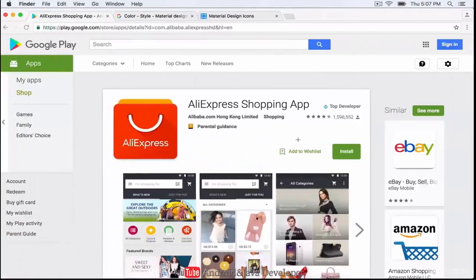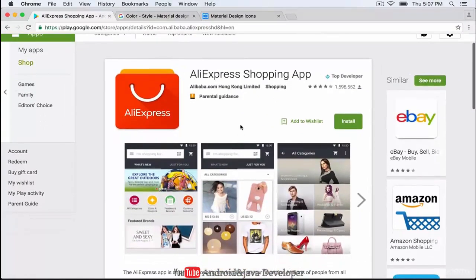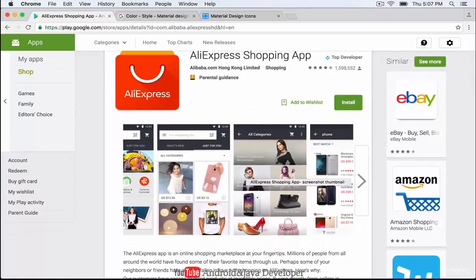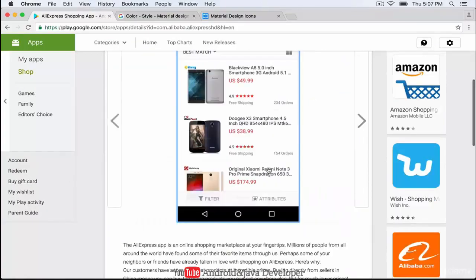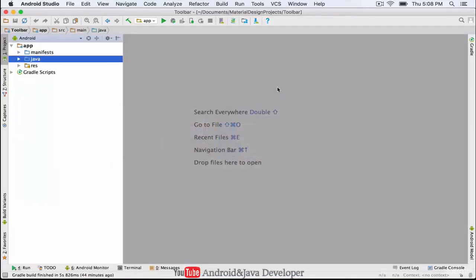For example, consider the AliExpress shopping app. Alongside the pop-up menu, we see two actions. One is for search and the other is for seeing and managing the shopping. With a few lines of code, we can easily add action to our toolbar. Now, let's add an action to our toolbar.